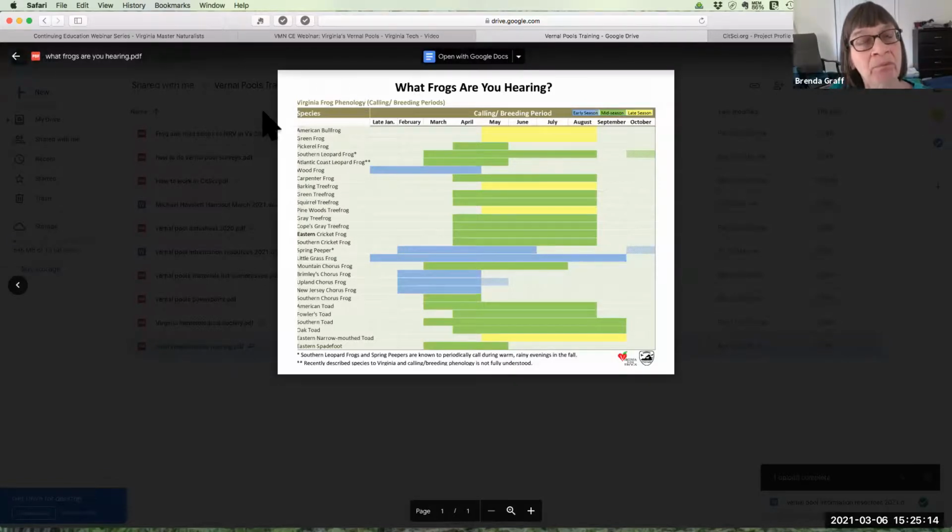So this lets you know, if you go there in the evening, what frogs are probably breeding in your vernal pool.